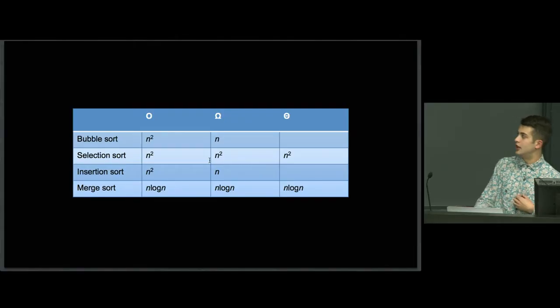Exactly. So here you can see that only selection sort and merge sort have thetas. And you only have theta if both big O and omega are the same.